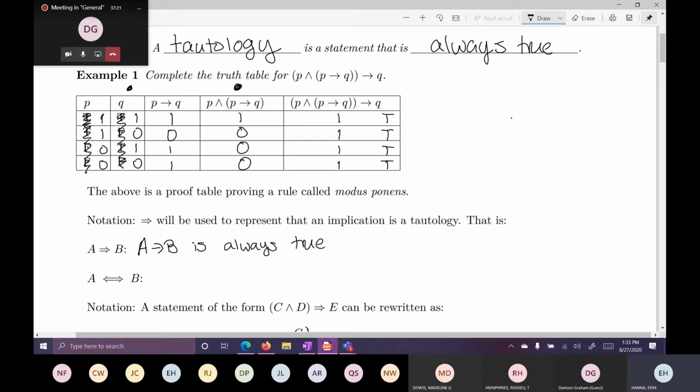Similarly, if you do the bold double arrow, that's just going to mean that the if and only if case is always true. So again, be very careful to not use them interchangeably. Types of arrows, one of them implies it's a tautology, the other one doesn't.